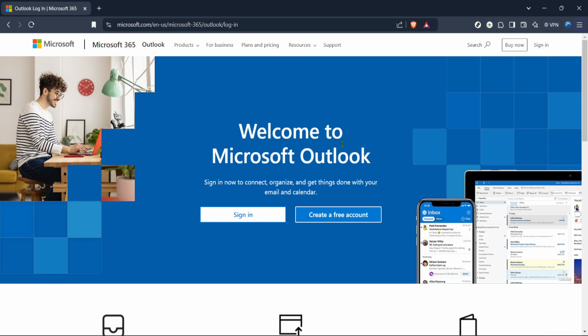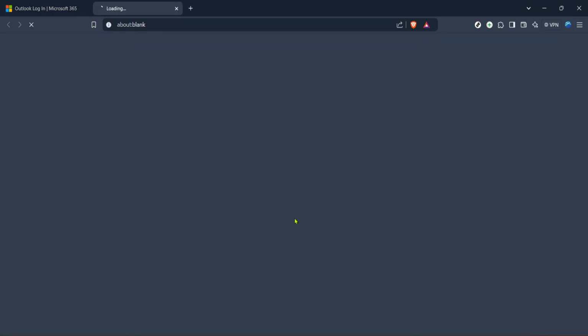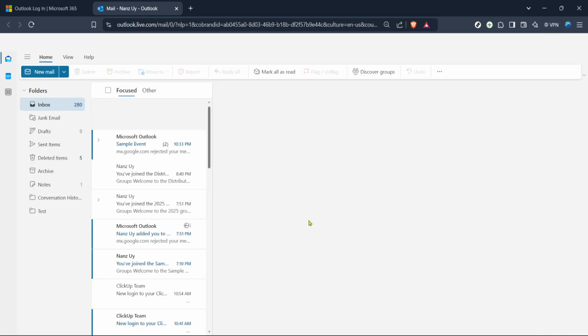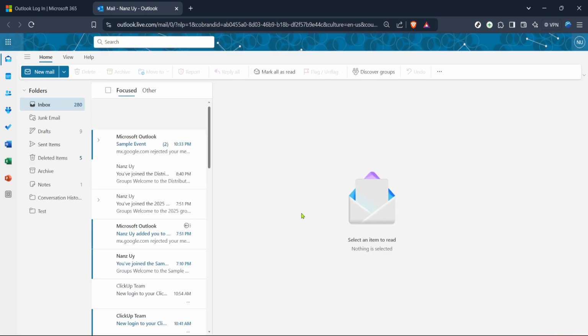This will direct you to the Outlook login screen. Ensure you have your email address and password at hand. You'll need them to continue. Enter your details carefully, making sure everything is correct, and then click the Sign In button again to access your inbox. Now that you're logged into your Outlook account, you'll be directed to your main mail screen.